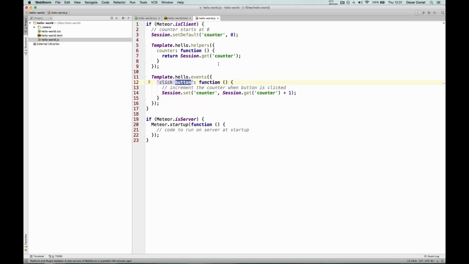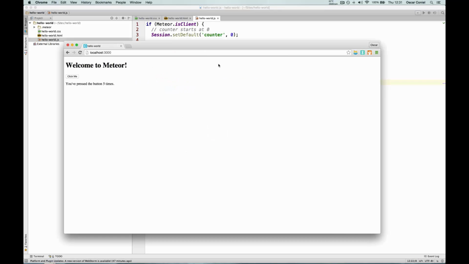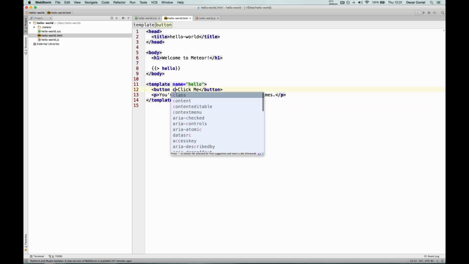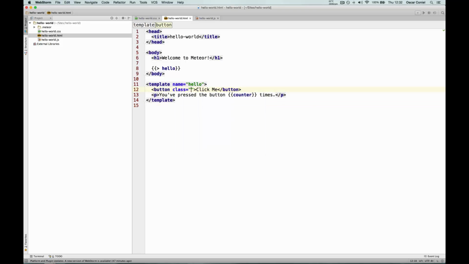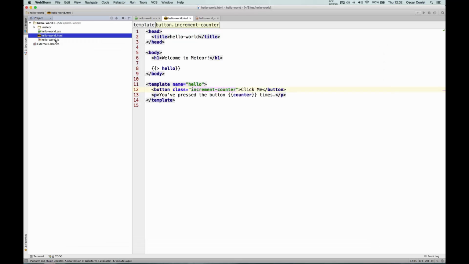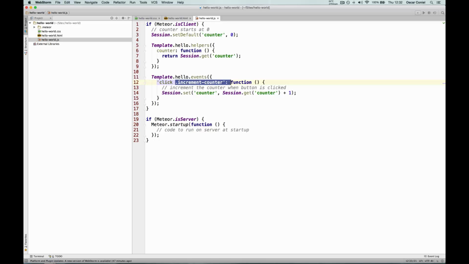So let's change this, for example, to a class of increment counter. And now if I go to my app, wait for it to refresh, and you'll see now this does nothing. So if we go here and give the button a class of increment counter, now this should work again, and it does. So mostly when you define events, you'll be using either a class or an ID, so that you can control better which elements are calling the events.